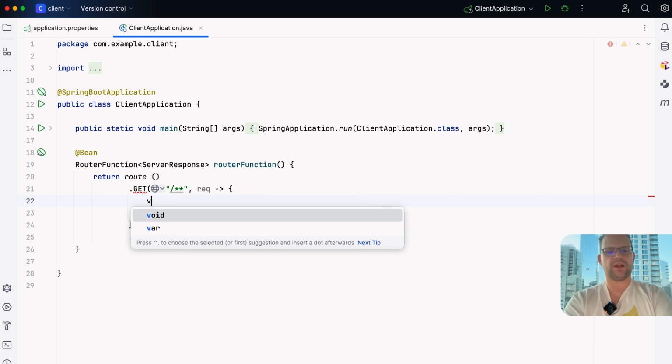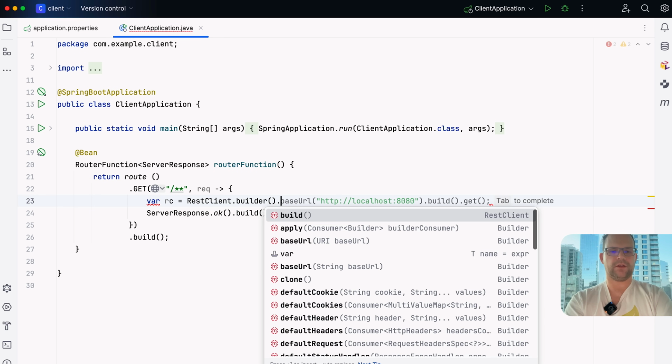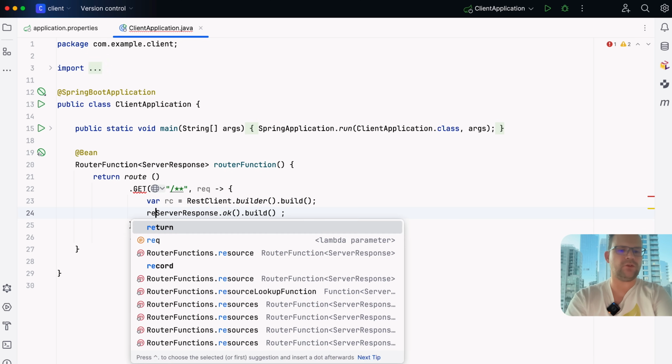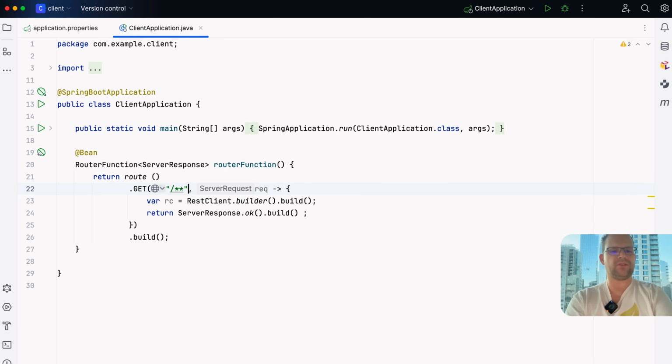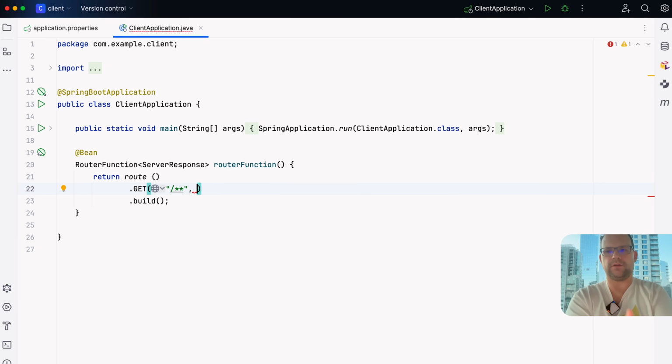I could even use the REST client, right? RC equals RestClient.builder().build(). I could make my own request and then get the response and then send that back in the response to this request. I could do that, right? But with Spring Cloud Gateway I can get the full power of Spring Cloud Gateway and bootstrap it on top of this component model here. So I'm going to use this syntax instead.